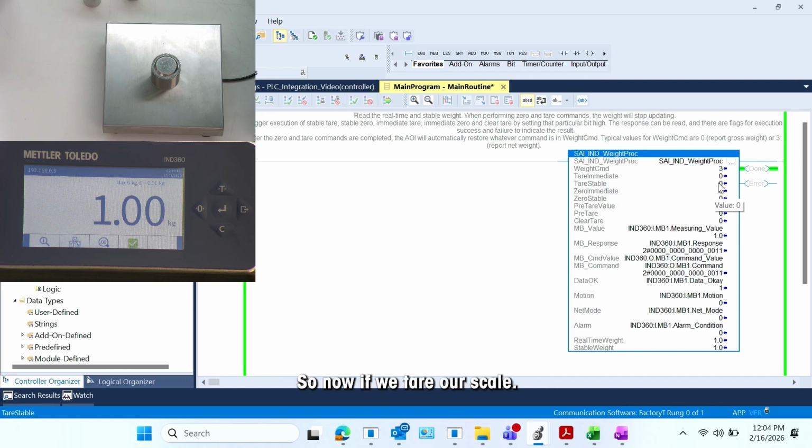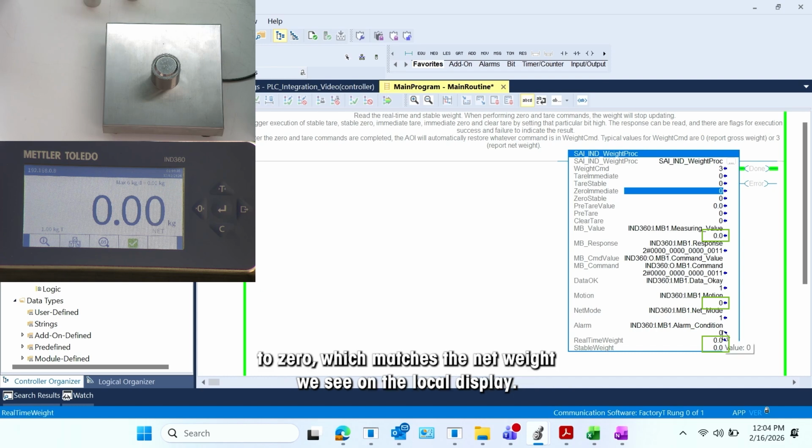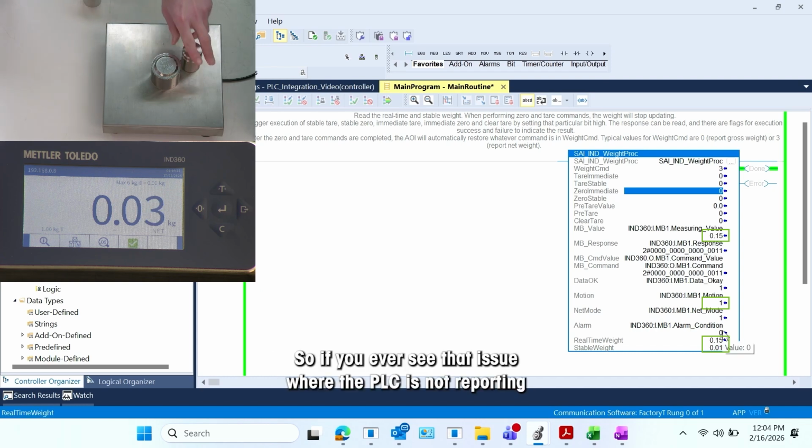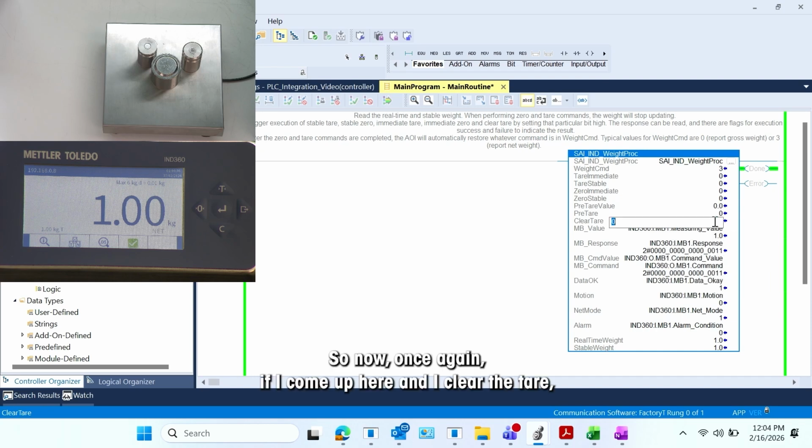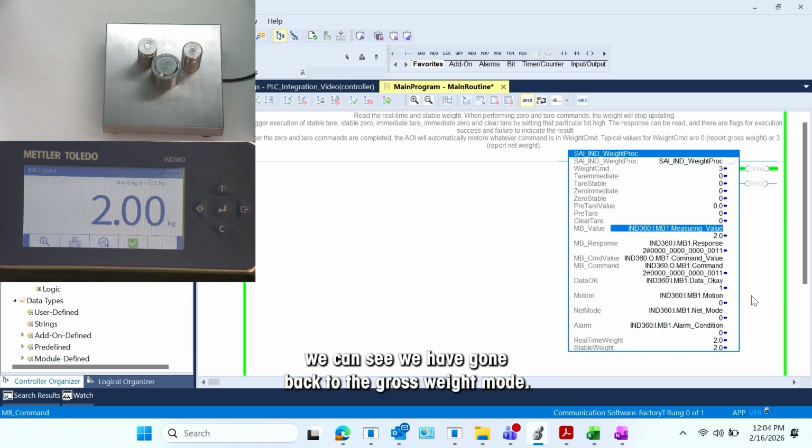So now if we tare our scale, we can see our weight has dropped to 0, which matches the net weight we see on the local display. So if you ever see that issue where the PLC is not reporting the correct weight you think it should be reporting, that's a common mistake that you maybe want to correct and actually request the net weight be reported. So now once again, if I come up here and I clear the tare, we can see we have gone back to the gross weight mode.